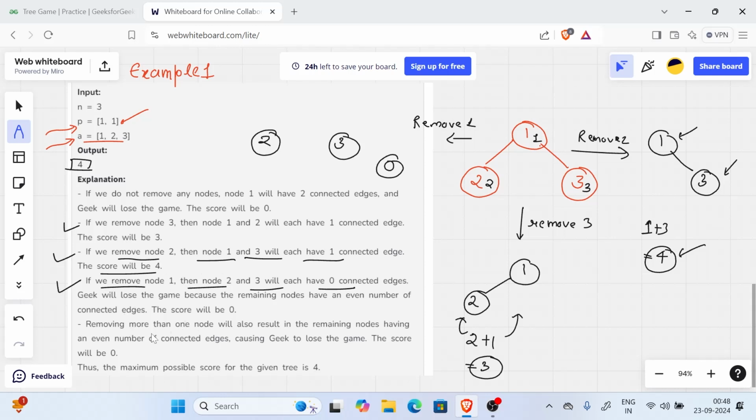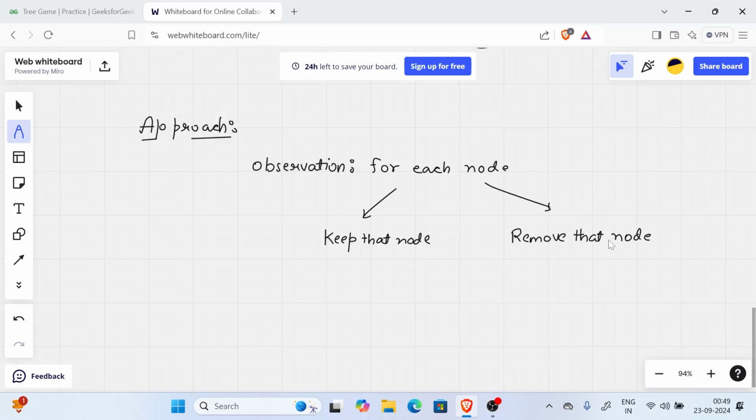And removing more than one node will also result in the remaining nodes having an even number of edges. For example, if we try to remove 1 and 3, our tree will only have 2 as a node. So we can see that 2 has 0 edges, which is also even. So the total score will be 0 again. Okay. So that's why our answer for this example number 1 comes out to be 4 by this configuration. Okay, so now let's move to the approach part. One thing that we have observed from this example number 1 is that for each node, I have two possibilities.